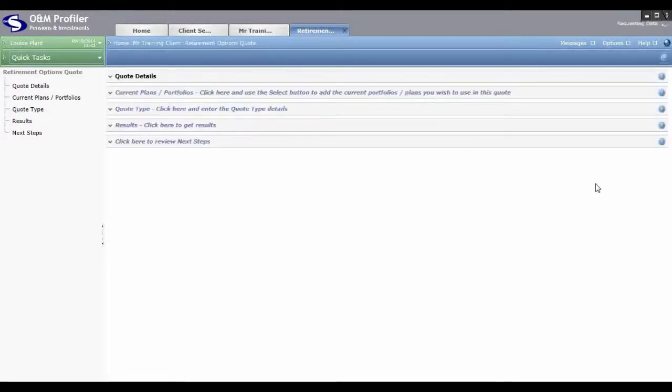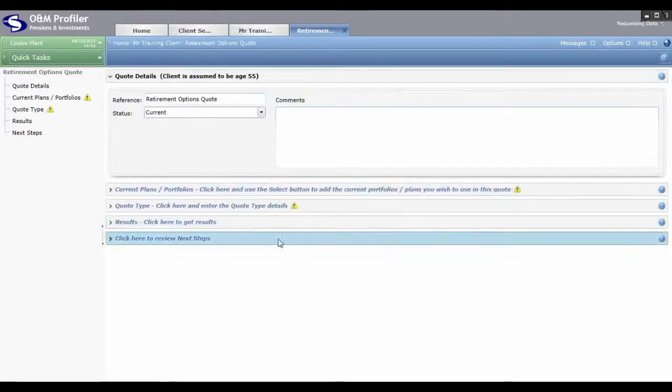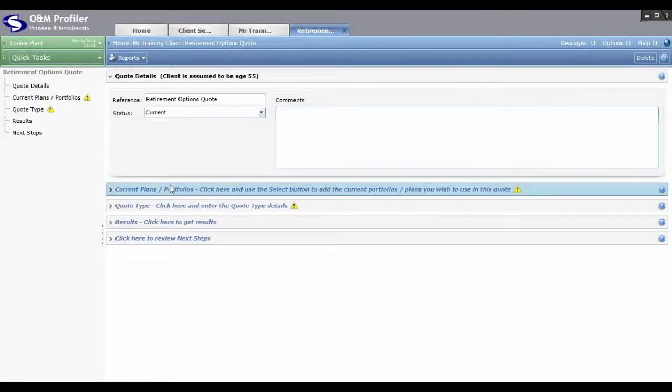Within the Retirement Options Quote, work your way from top to bottom, completing all of the relevant sections until you get to Results. The first section is Quote Details. This section allows you to put in information which will help you manage the quote going forward. So enter a reference for the quote, set the status of the quote, and type any comments you want on the right hand side. Any information entered in here will not appear on any quotes or reports. It's just for how you manage your quote.